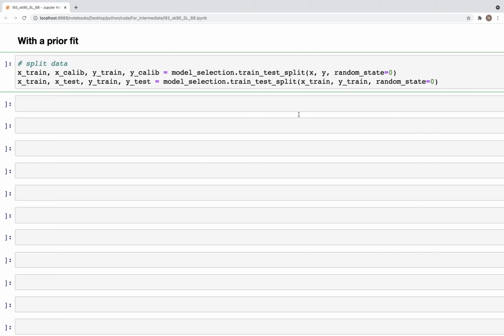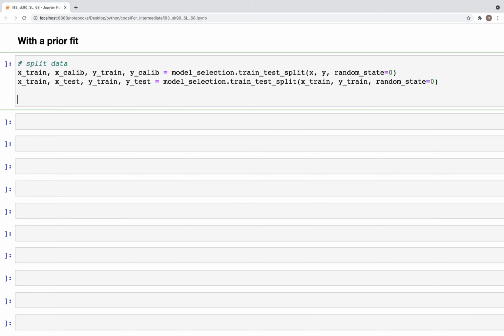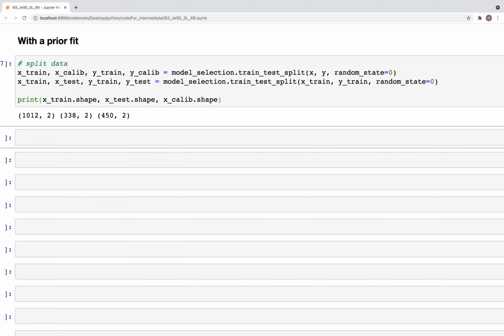So we have these, and in addition to this we can finally get the size of each of these. So x_train.shape, x_test.shape, and x_calib.shape. Now we have around 1000 rows for training, 338 for test, and then 450 for calibration.